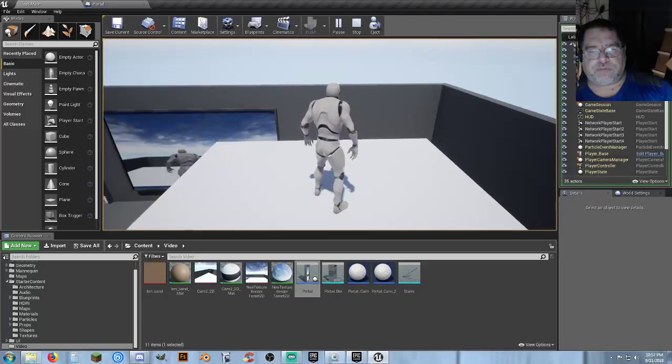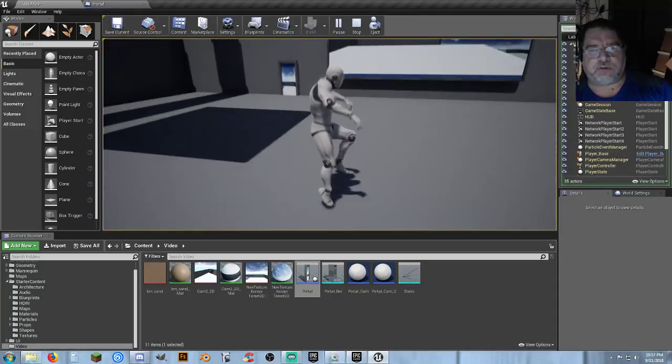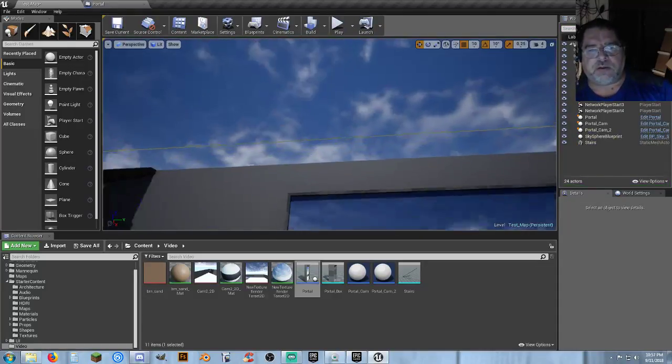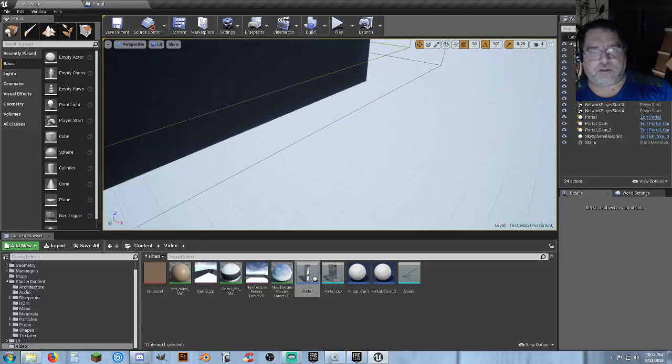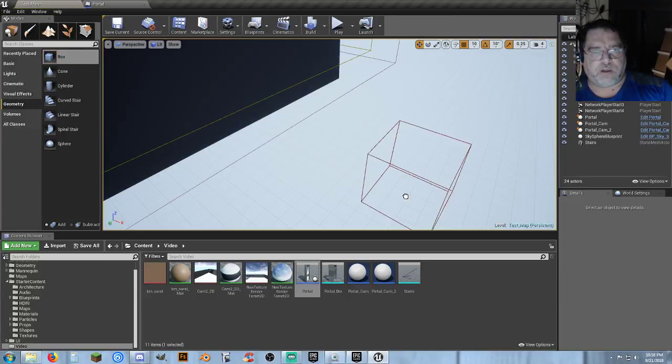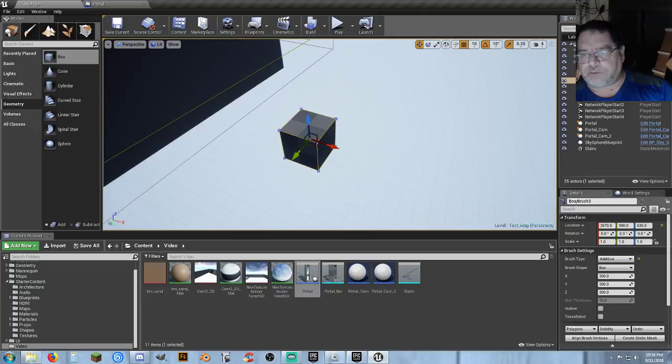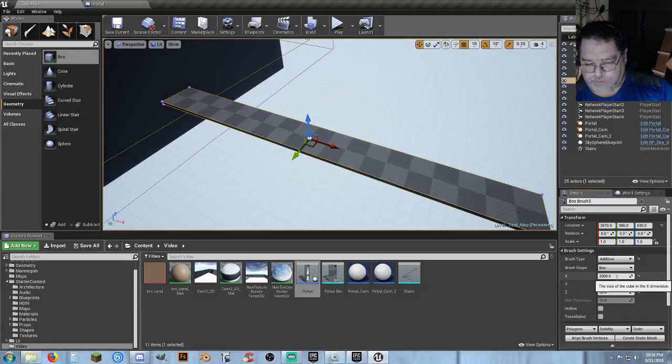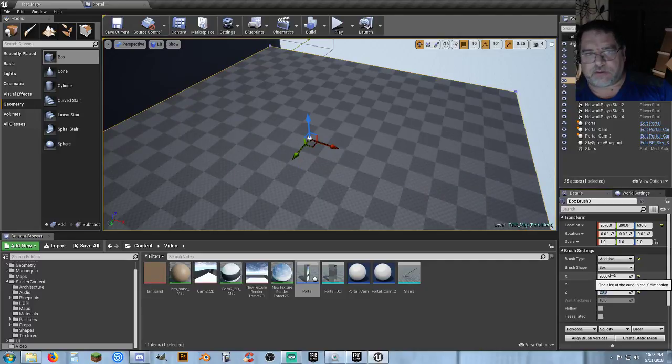And if you want that other room to be somewhere else, let's go over here on the other side of the wall and add in a geometry box. Let's make it 20 tall. Let's make it 2,000 by 2,000. Drop it over here.